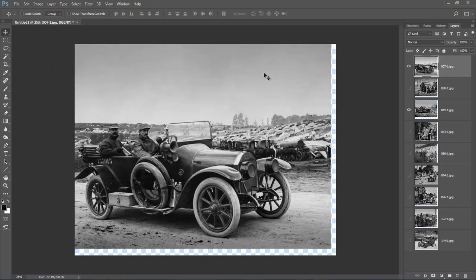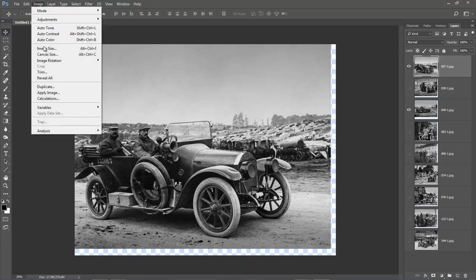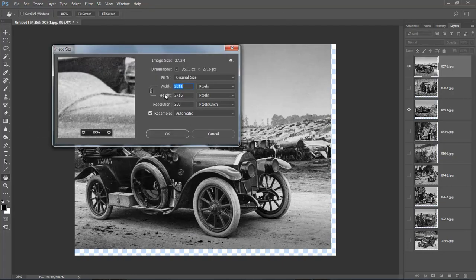Let's try the one at the top. This one is again 3.5. I think most of them are going to be much the same. So you can see there's not a massive difference between them.